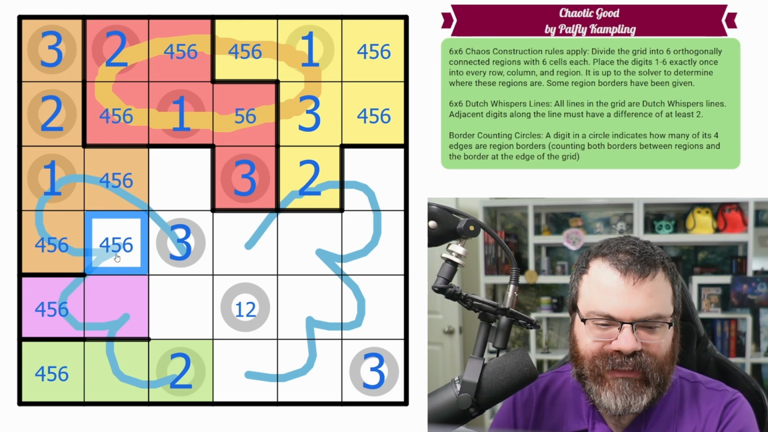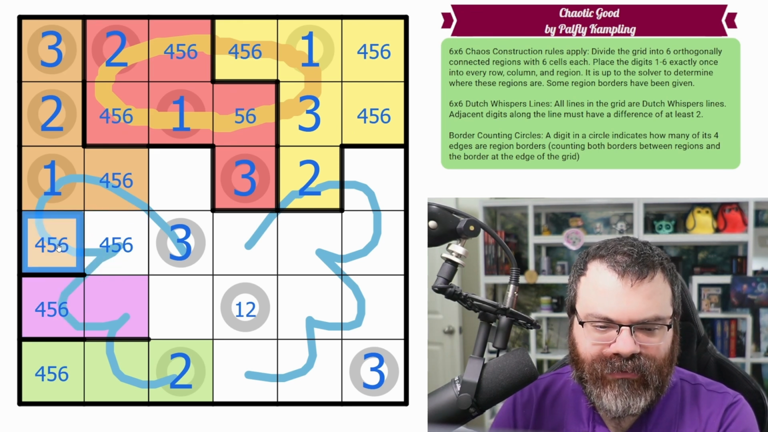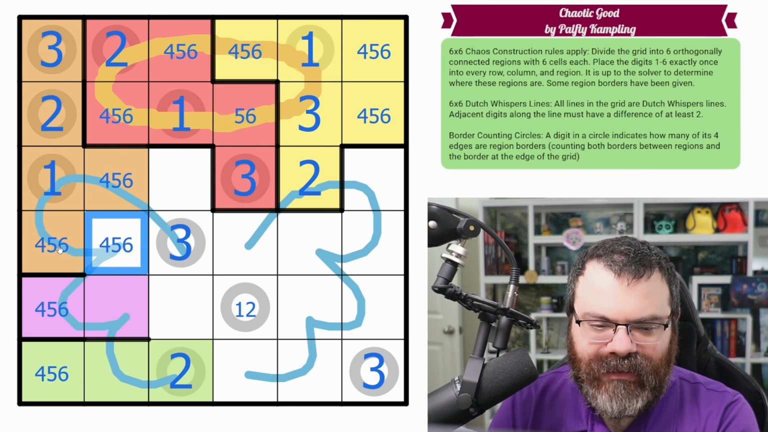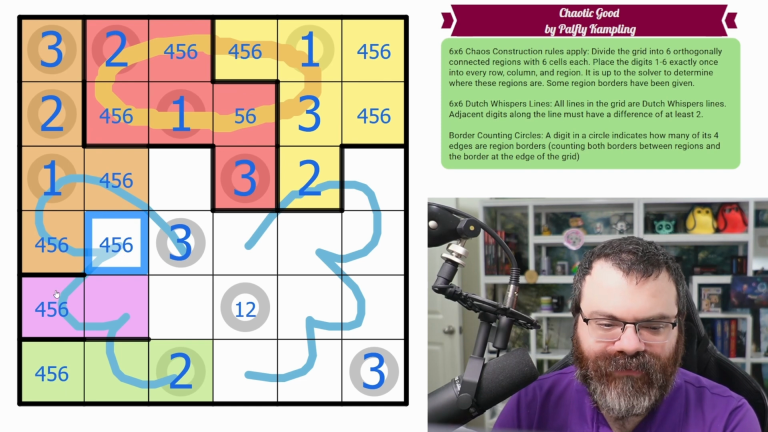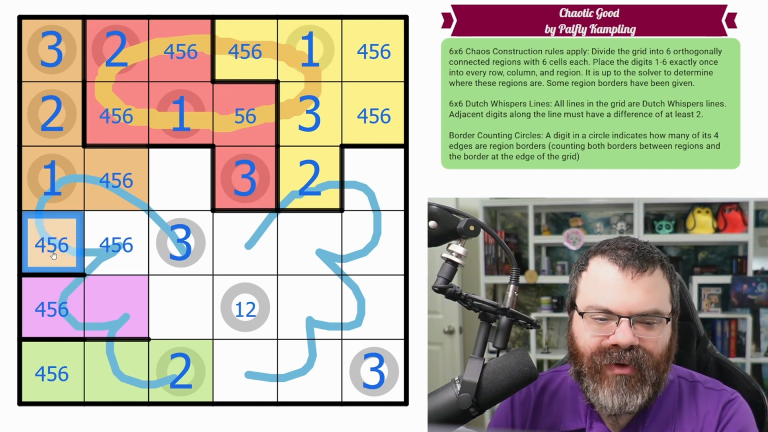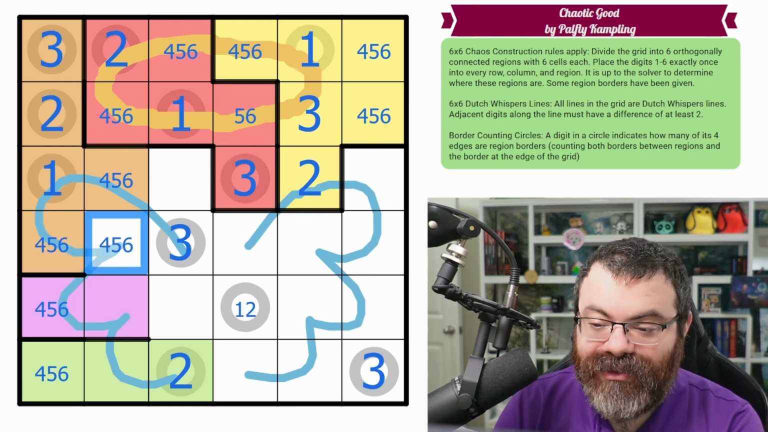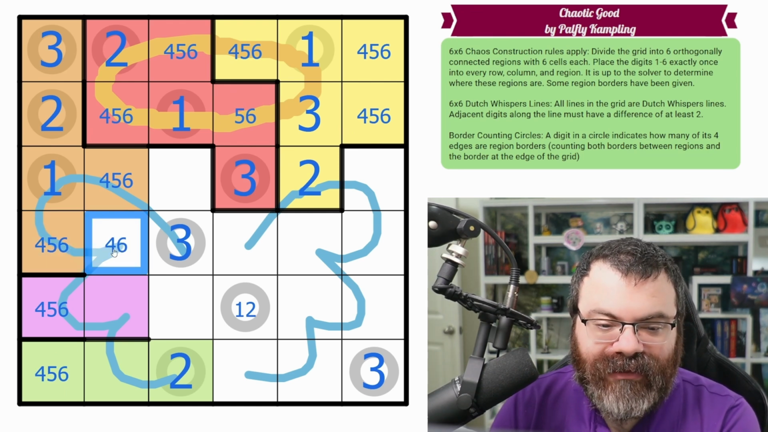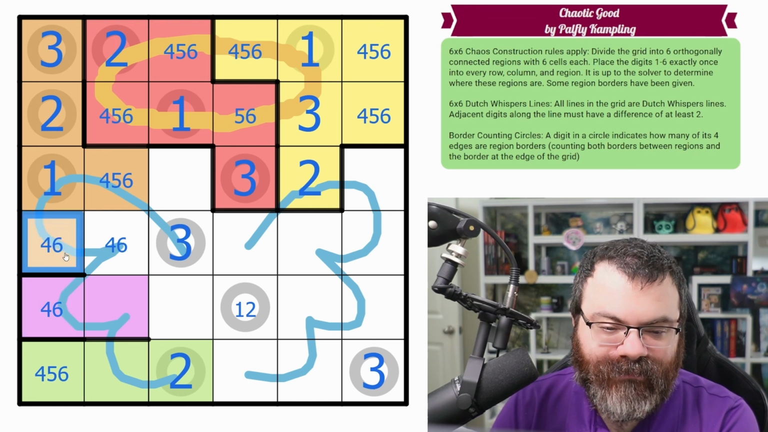If this was a 4, 5, 6, how would this Dutch Whisper line work, right? Next to a 4, 5, 6, you could never put a 5. We're imagining this is 4, 5, 6, and I'm going to prove it can't work. You can't put a 5 next to 4, 5, 6 because it would be too close to all of 4, 5, and 6. So this wouldn't be a 5. Next to 4, 6, you still can't put a 5. So this wouldn't be a 5, and this wouldn't be a 5.